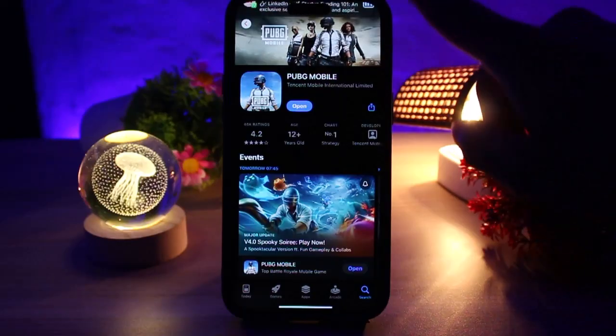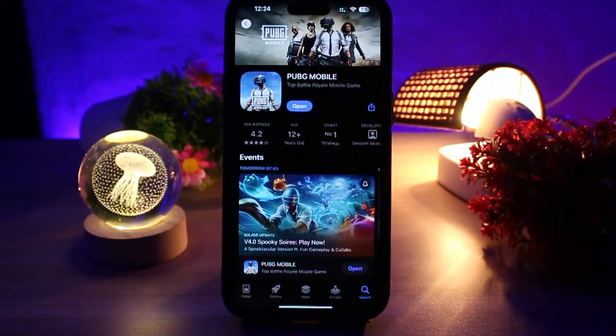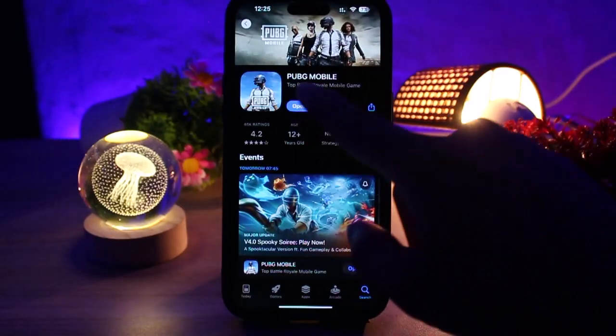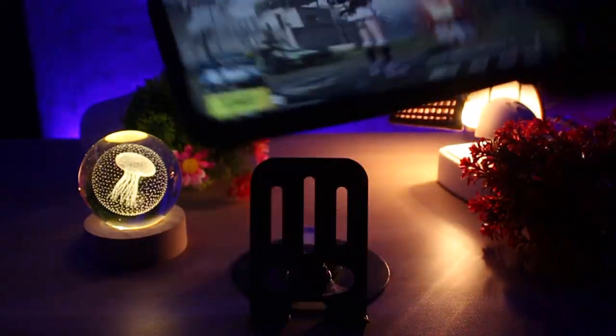As you can see, I've already downloaded it, so wait for the game to download. It's a big file, so it may take a few minutes depending on your internet speed. Once installed, open PUBG Mobile and log in using your account. As you can see, mine is already logged in right now.